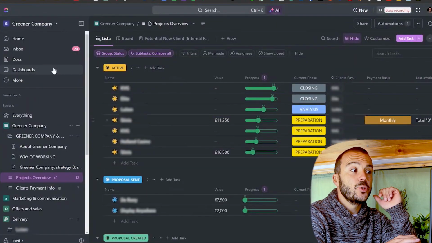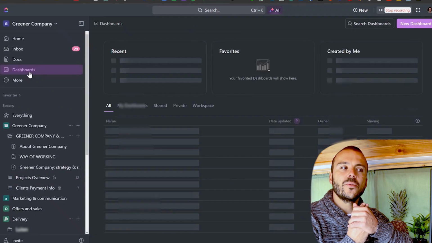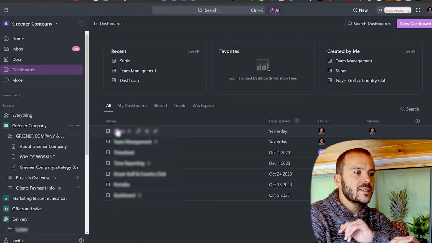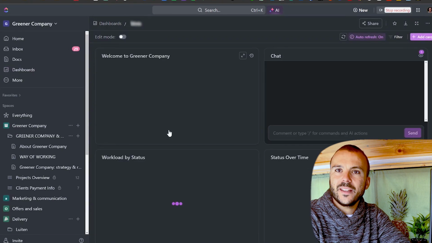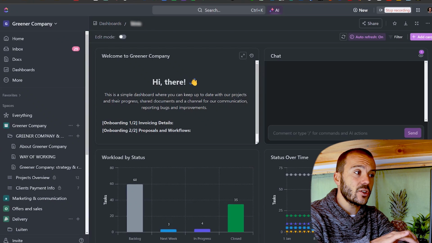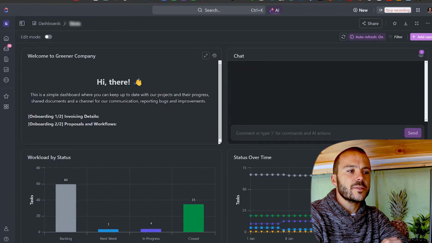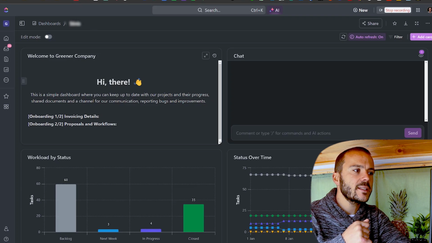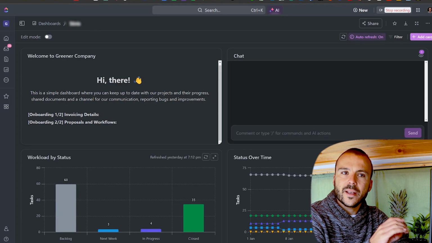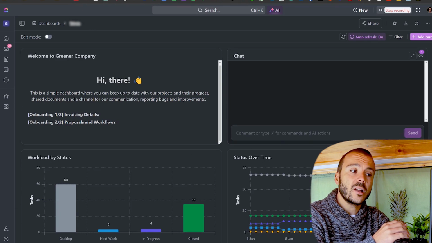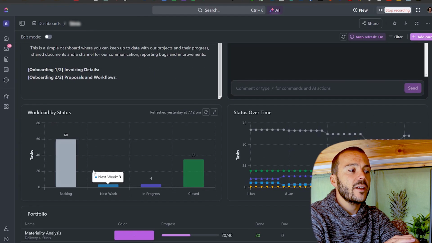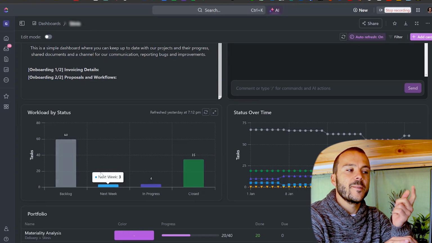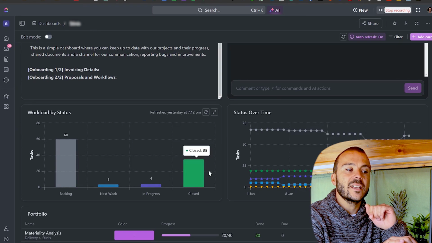So we jump into the two last features. We've created two very easy to navigate dashboards. For example, we have a dashboard for every customer, for every client. It's a dashboard that we can share with the client. We can have an introductory message. We can have a chat to talk back and forth with the client, and then we have the workload by status, like what are the tasks that are on the backlog, status for next week, in progress and closed.